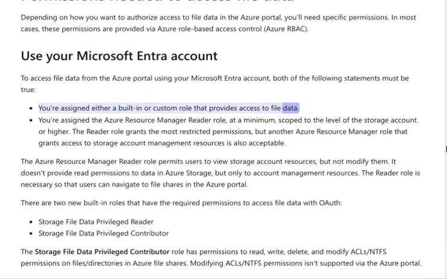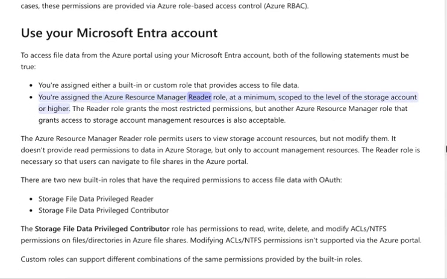You're assigned the Azure Resource Manager Reader role, at a minimum, scoped to the level of the storage account or higher. The Reader role grants the most restricted permissions, but another Azure Resource Manager role that grants access to storage account management resources is also acceptable. The Azure Resource Manager Reader role permits users to view storage account resources, but not modify them. It doesn't provide read permissions to data in Azure Storage, but only to account management resources. The Reader role is necessary so that users can navigate to file shares in the Azure portal.